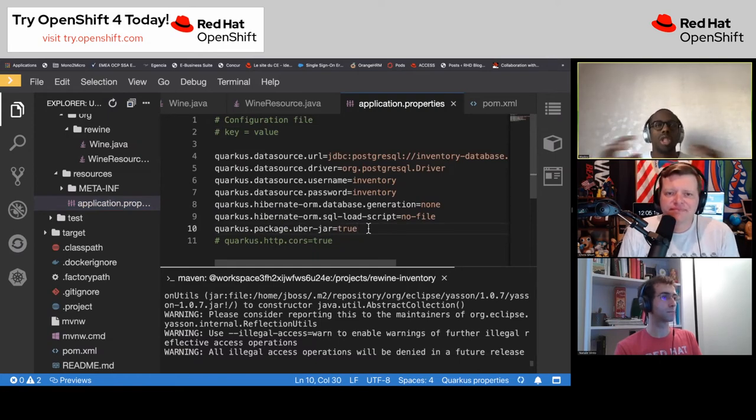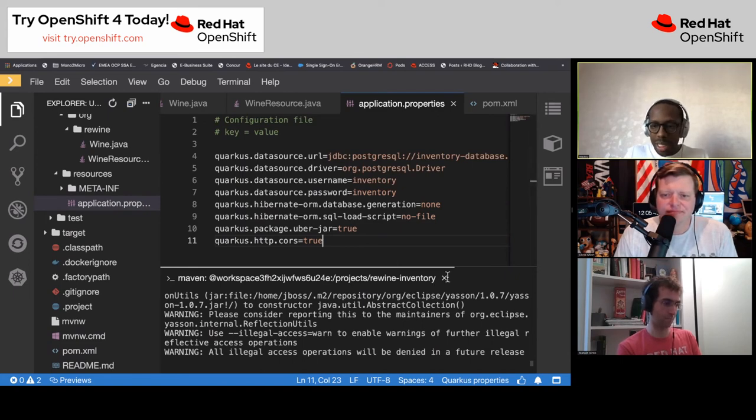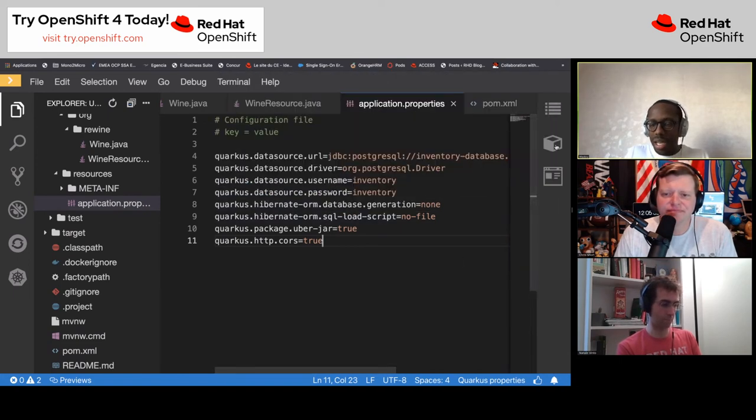This is in order to produce one jar with all the dependencies, especially everything that we have in the lib directory of Quarkus. The other one, I'm going to enable a CORS filter, because Natale is going to use my API inside a non-reactive application, and we need to enable that feature for security reasons to be sure it will be able to access it. So now that I did that, everything should be okay.